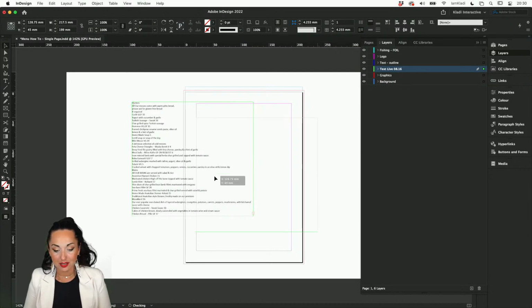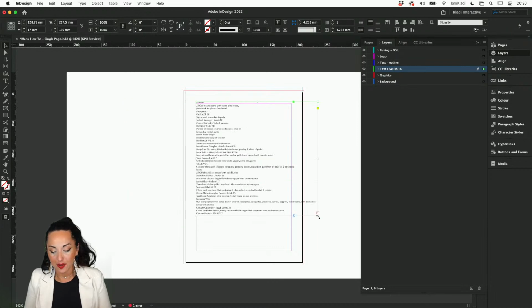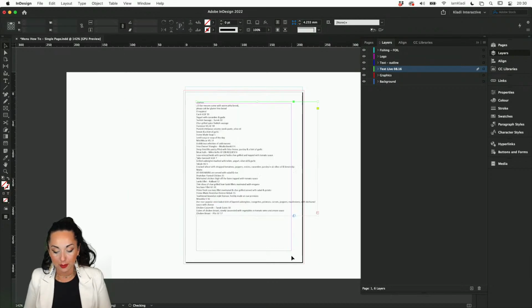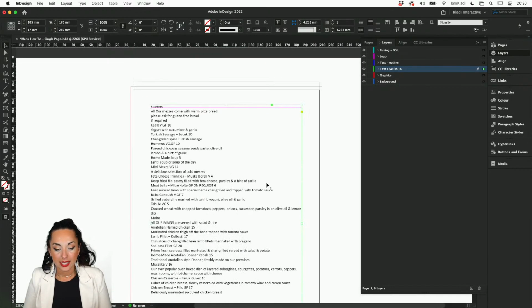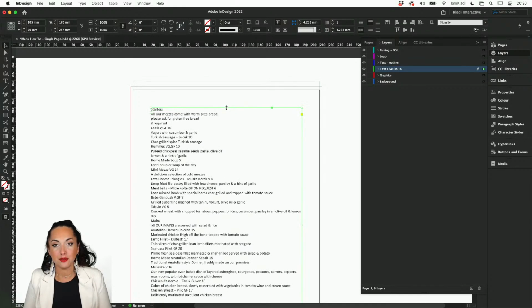Anyway, I think this is really, really cool. The fact that we can have our lovely Word menu, because that's what usually your client sends over. And here we have placed our text. Let me know in the chat if you want to move forward and style this text.